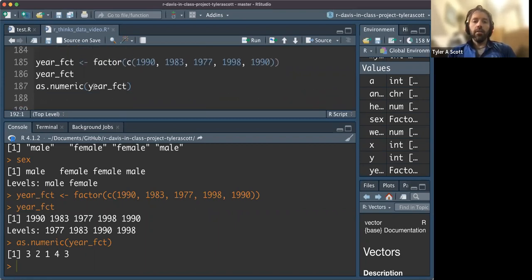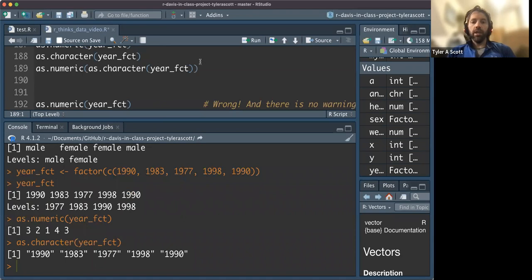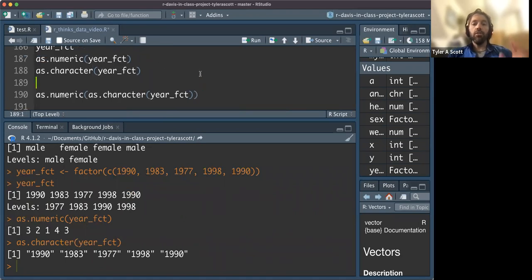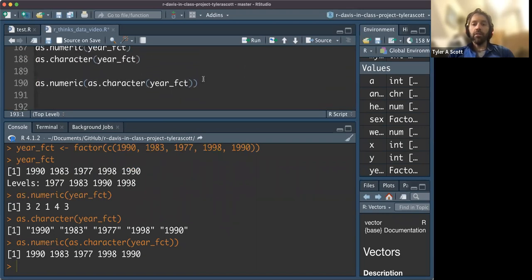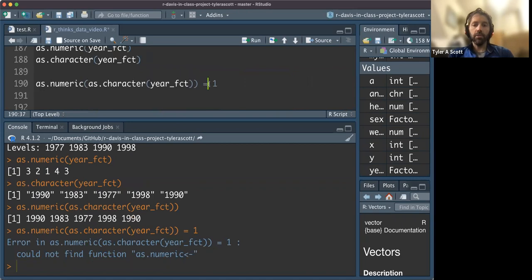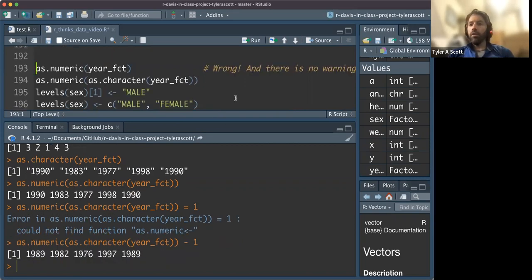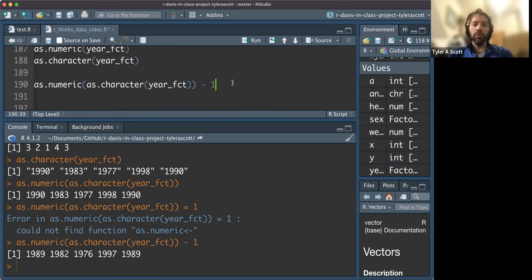On the other hand, if you call as.character on that same factor vector, it's going to return those numbers as characters. And if you nest that within the as.numeric call, it's going to spit out the actual numbers you want. You can see that because if you subtract the number 1, it's going to give you a number. It's not going to throw some sort of error.